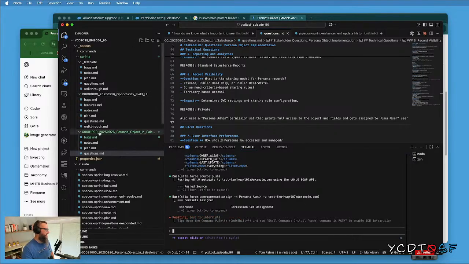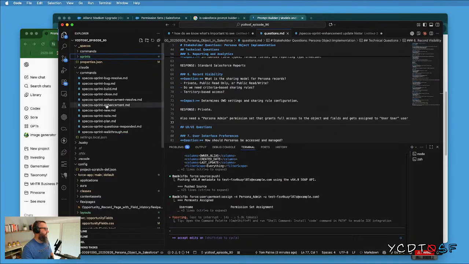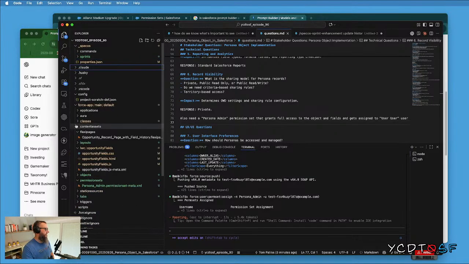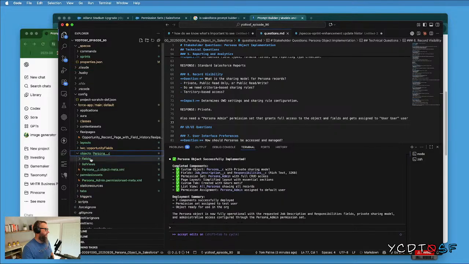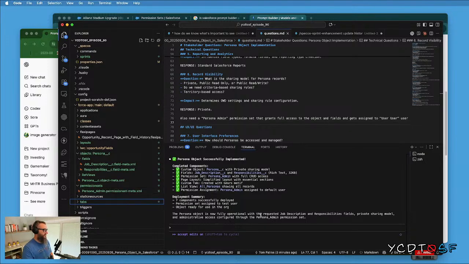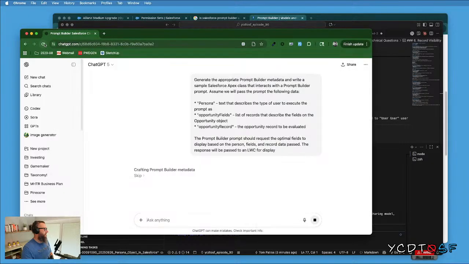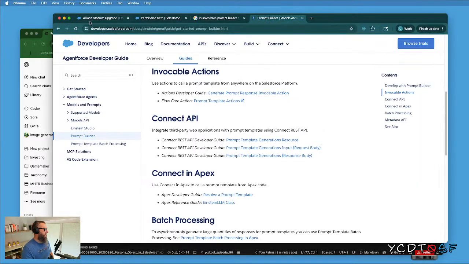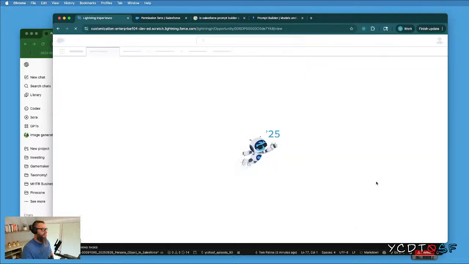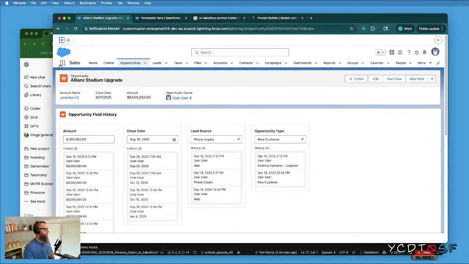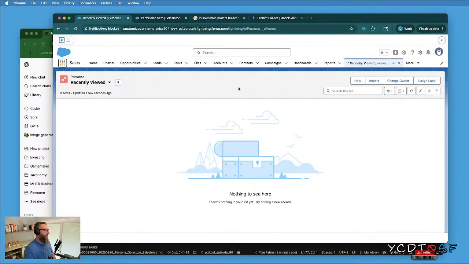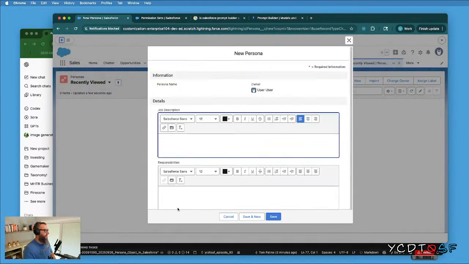Looks like it created the object and it deployed it, I think. Let's go take a look at our metadata here. We do have a new persona object. We have our fields. It gave us a list view, a layout, a tab, and a permission set. I think I saw it assigning the permission set. So we should be good to go. Let's go take a look in the org. ChatGPT is still cooking. Okay, cool. We've got those, and then we've got that.